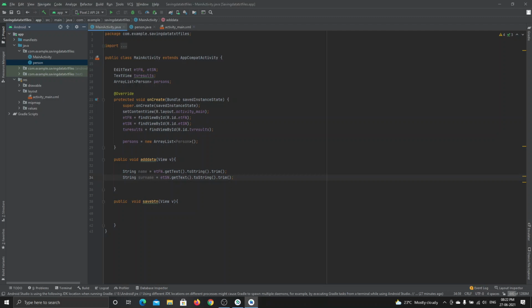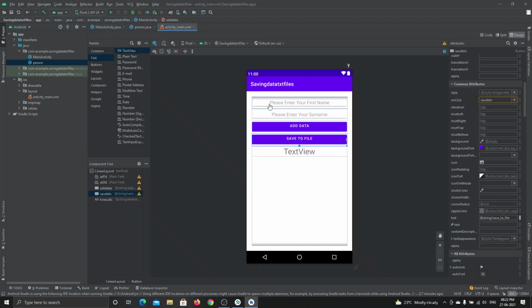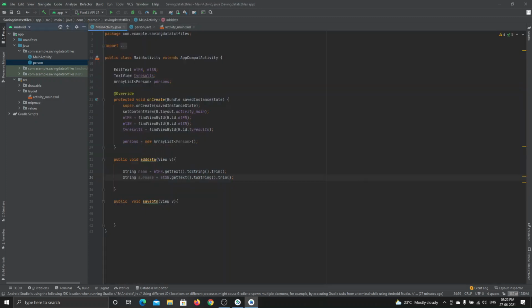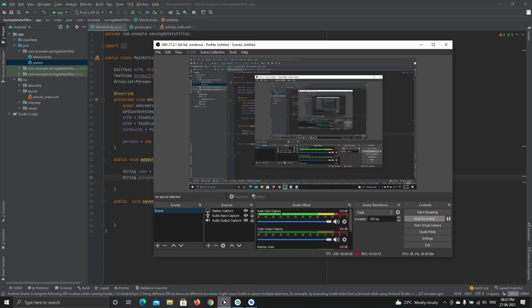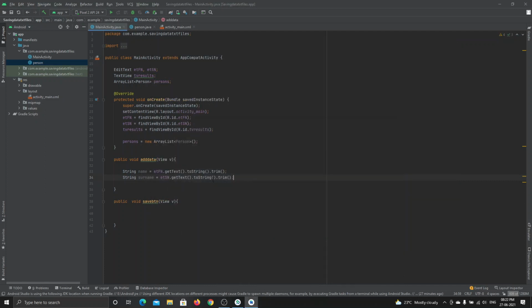And here the text is converted to string, and then it trims. What does trim do? If the user enters some space at the start or at the end of the line, then it removes the space. Okay, is it recording right? Yeah. Now I will add an array here.